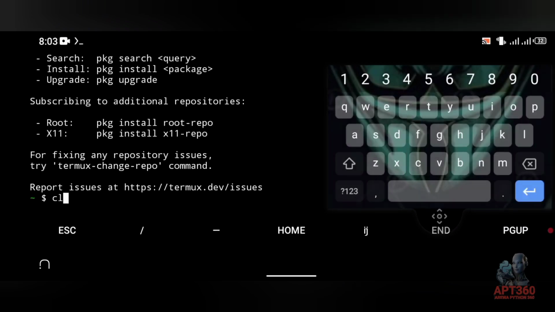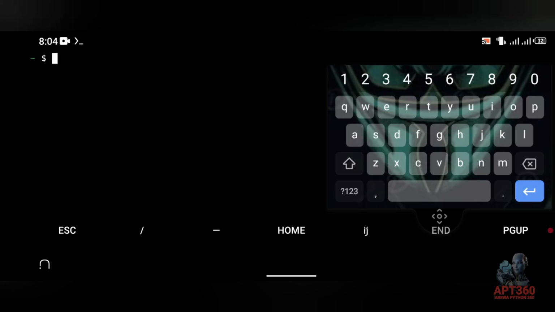Before we start installing anything, let's first understand what a package actually means. In simple terms, a package is a piece of software that can be installed on our Termux environment to provide a particular tool, program, or functionality. For example, if we want to use Python in Termux, we can install the Python package. If we want to work with Git, we can install the Git package.